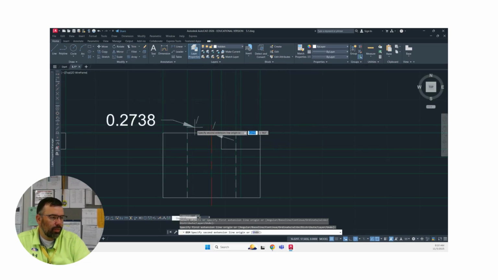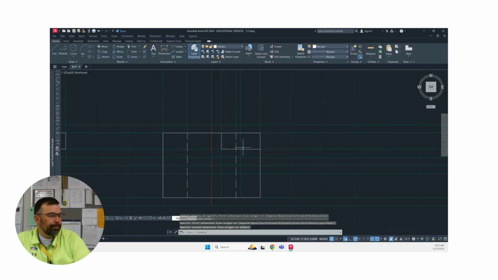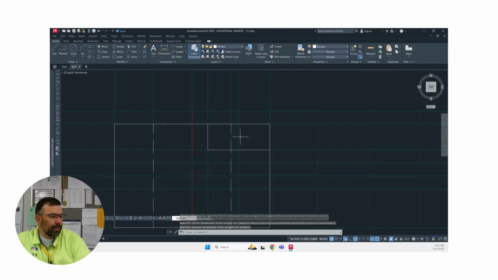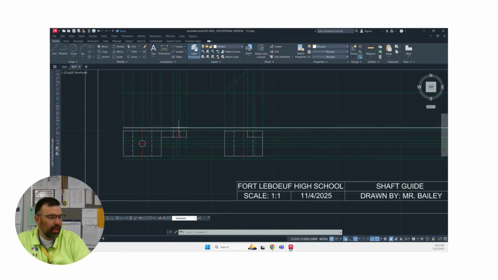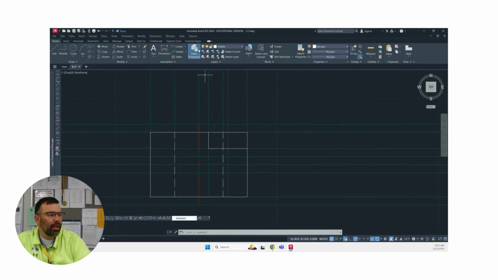yes, so 0.375, 0.375. All right. So this is the center line of the hole going through the panhandle here. So I'm going to put a center line there just so it's a little bit easier for me.